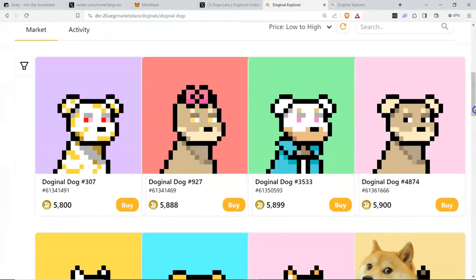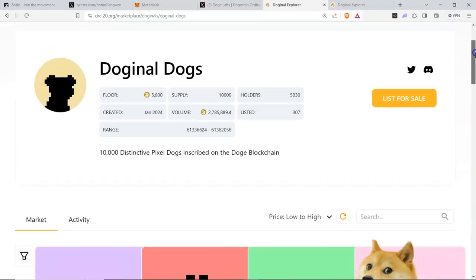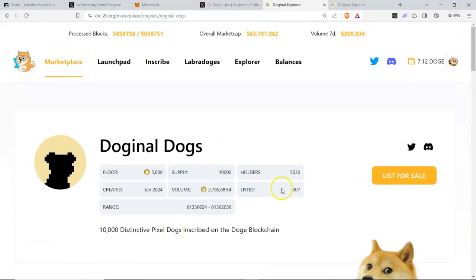There are different NFTs listed by different traders here. Once you click on the buy option, if you have the exact money in your Doginal wallet, you will execute a buy. The total supply is 10,000. The floor price is 5,800 Doge tokens. This was created on January 24. It's an NFT collection that was just listed, not too long ago this month, to be precise.